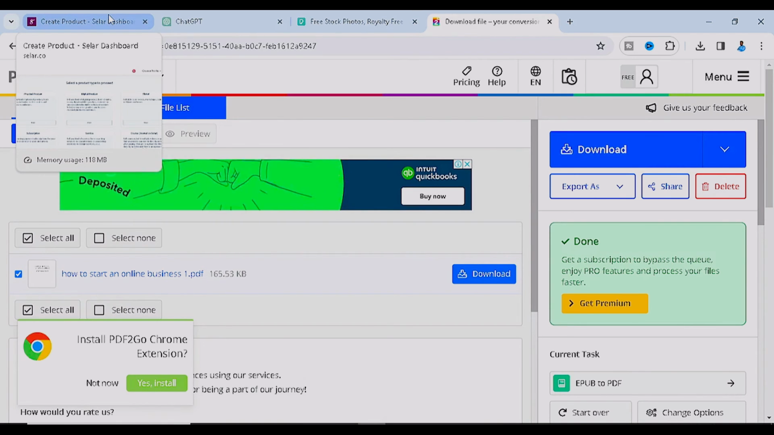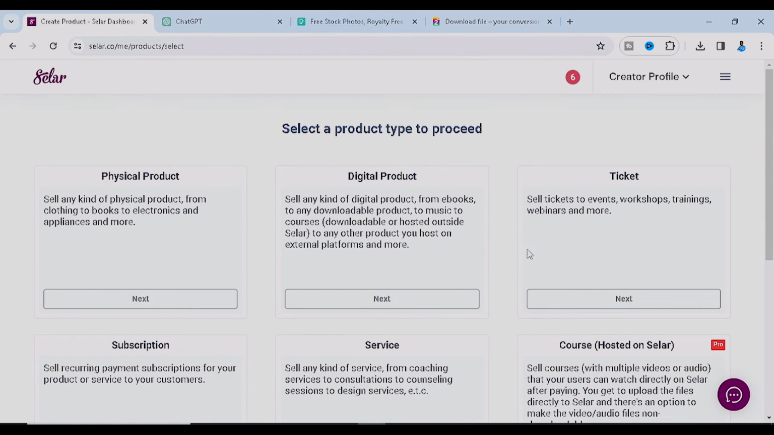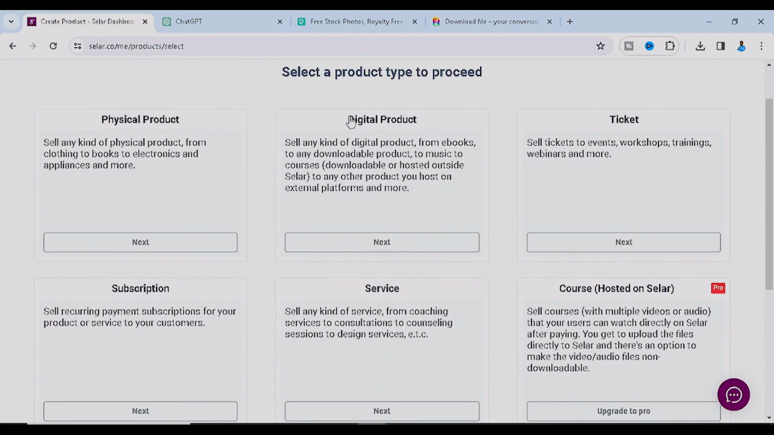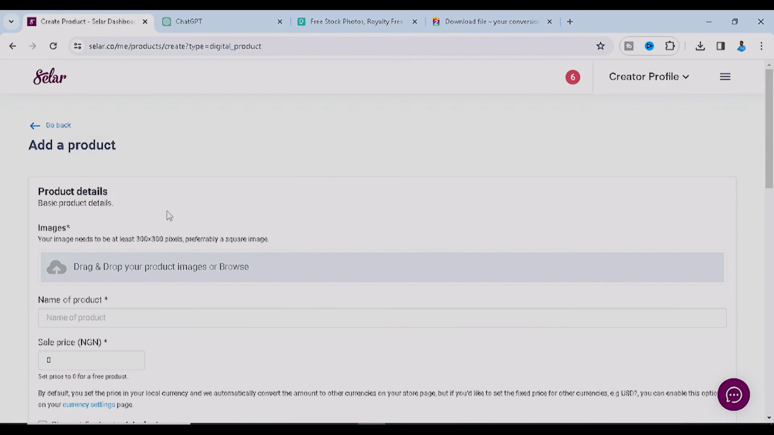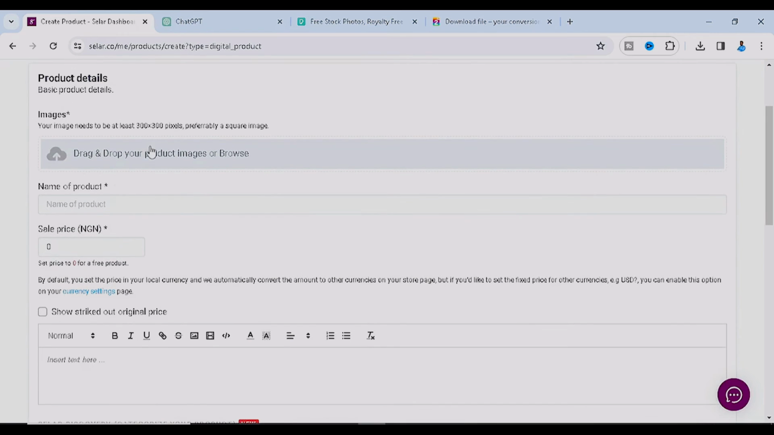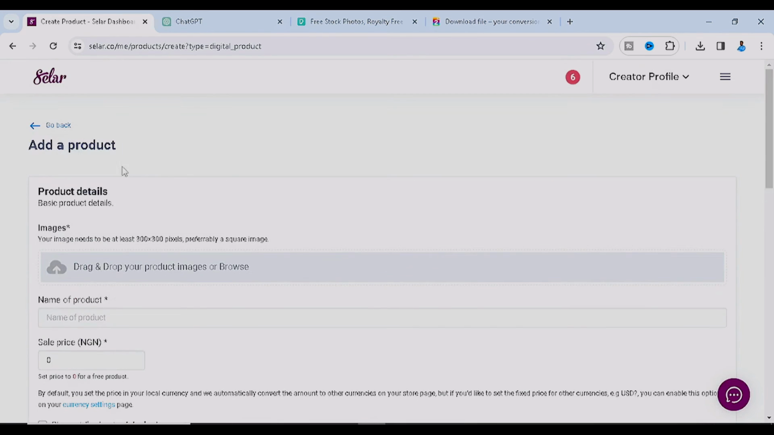All right, now let's move forward to selling our ebook. Once you come here to SELAR dashboard, create a profile, you want to come here to digital product because we're selling an ebook. So you want to come here to next. Once you select next, this is where you want to insert the details of the ebook itself.